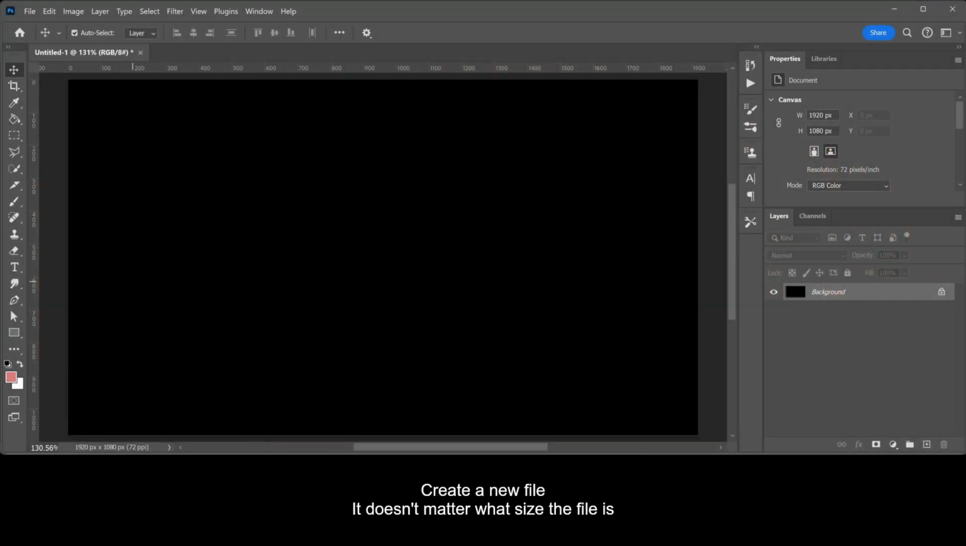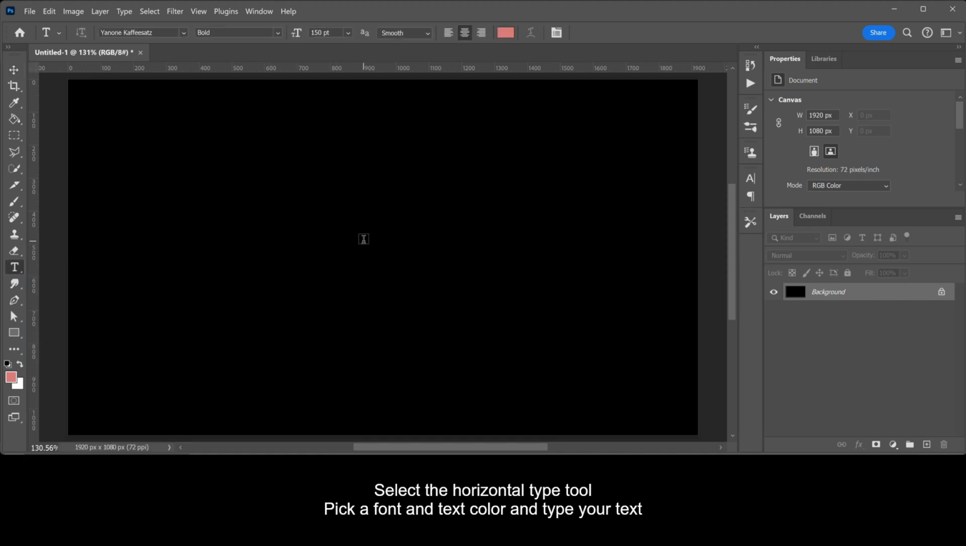Create a new file. It doesn't matter what size the file is. Select the horizontal type tool. Pick a font and text color and type your text.